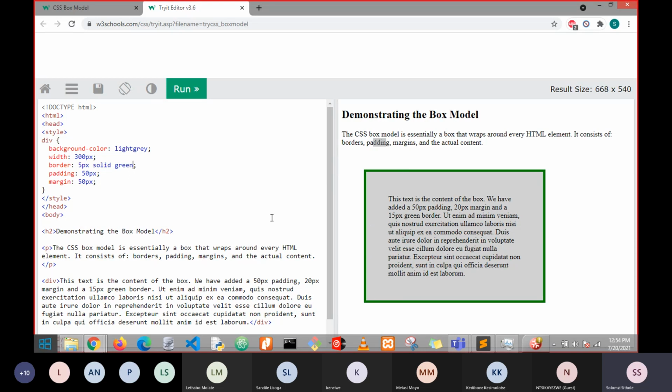Now the solid here, that's your border style. It can also be dashed. If I click on run, you see now the border is dashed there, but we usually use solid, leave it as solid. And then the 5 pixels, when it comes to borders, it refers to the thickness. You saw that it was 15 and it was huge, but I decreased it to 5 pixels. That's your border there. So that's what we mean when we say the CSS box model.